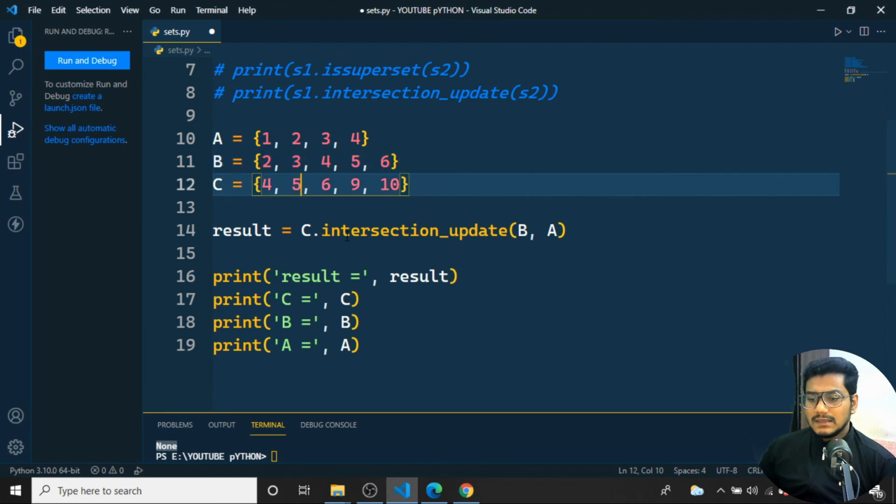Result, I'm saying c.intersection_update from b, a. So I'll say result is equal to result. Whatever the output will be, it will be stored in here. Now I'm checking c is equal to c, or b is equal to b, or print a is equal to a. Whatever the value has been after updating, whether it is the same or not, I want to check it. So now let's run the program.